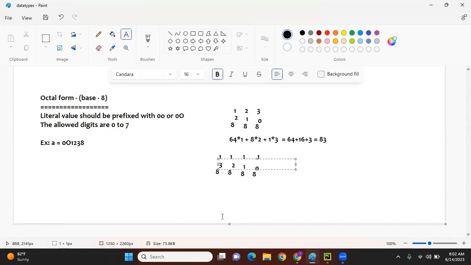8 power 3. 8 into 8, 64. 64 into 8, how much? 512. Okay. 8 into 8, 64. 64 into 1, 64. Plus 8 into 1, 8. Plus 8 power 0, 1 into 1, 1. So 512 plus 64 plus 8 plus 1. How much? 585.